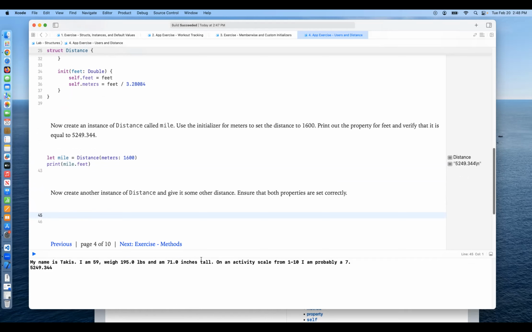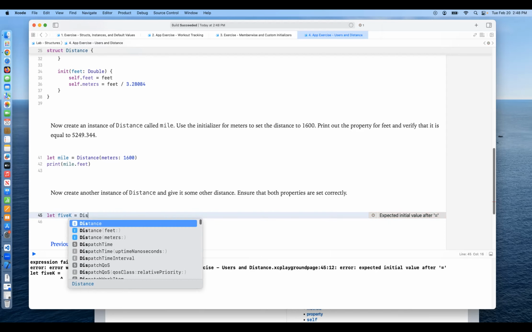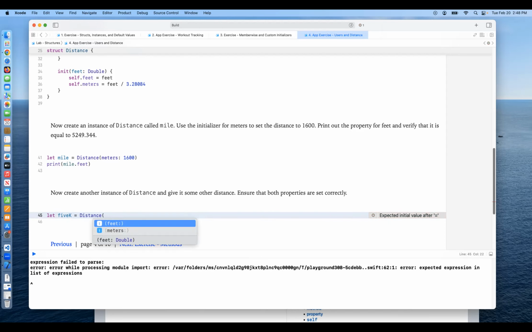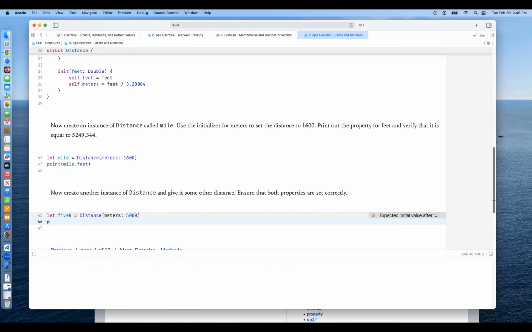And we're going to create another one. I'm going to call this one 5K, like a 5 kilometer distance, right? I'm going to call distance. I'm going to feed into it this time by sending in meters. Well, how far is 5K? Well, it's 5,000 meters. So I would send in meters and I would do 5,000. And we could print that.